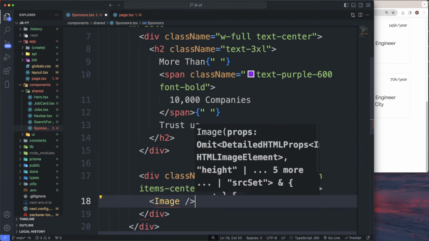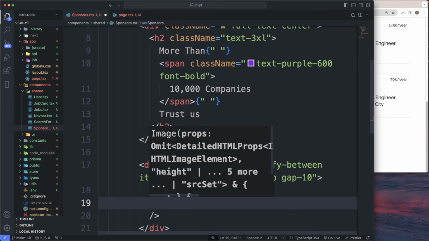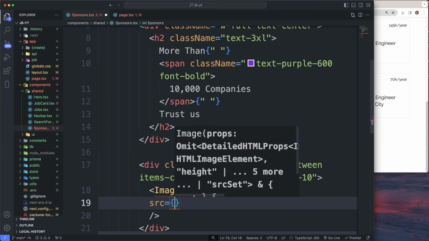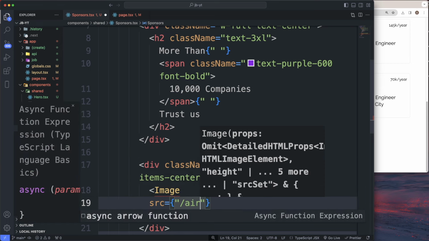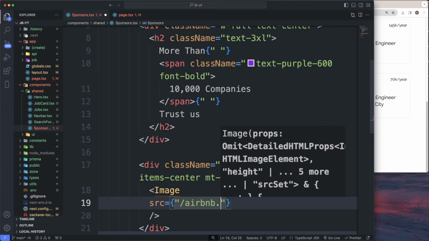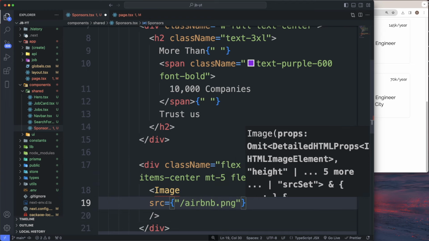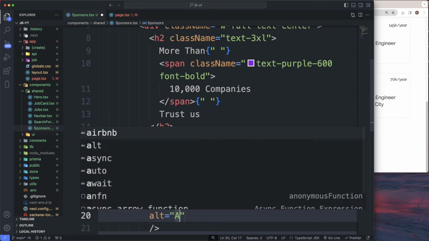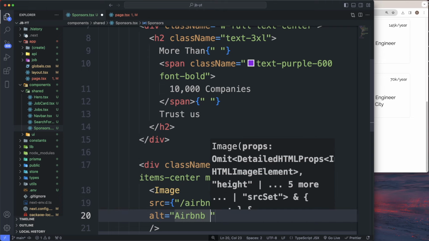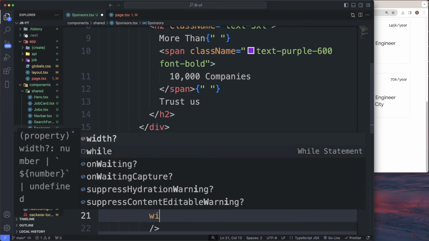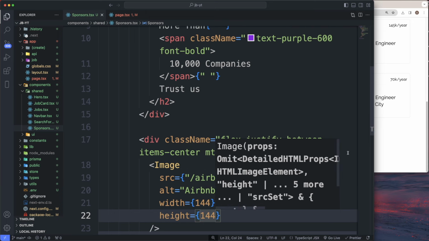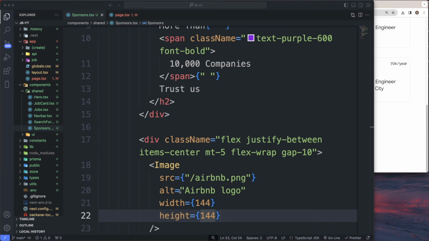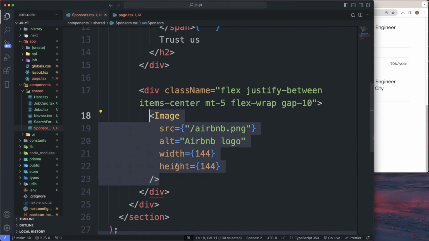I have an image, our sponsor images. So we're going to do a source, and it's going to be slash air. This one's going to be Airbnb.png. And then we're going to do alt Airbnb logo. And then the width is going to be 144. Height is going to be 144. Let's take a look. Perfect. And now we just copy this a few times.